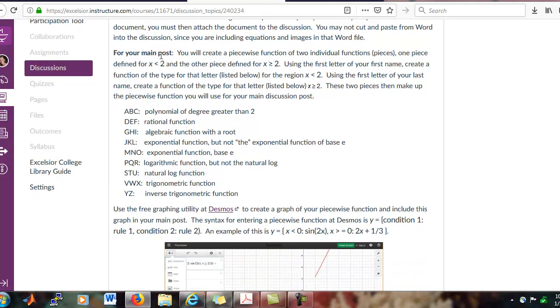Right here for the main post, we're going to make a piecewise function. So these are functions that kind of have multiple personalities. It's going to have one flavor, one type of function for x less than 2, and a different type of function for x greater than or equal to 2. So it's going to have two different behaviors, so to speak. And that's going to depend on the letters in your name.